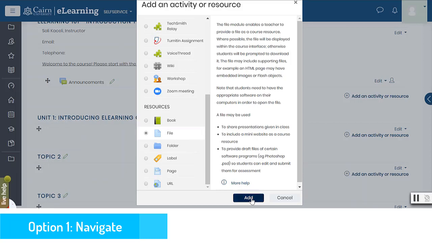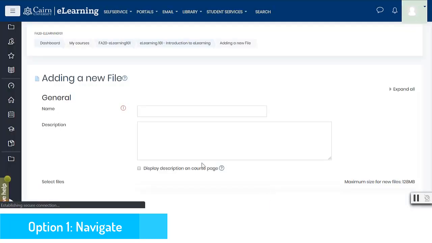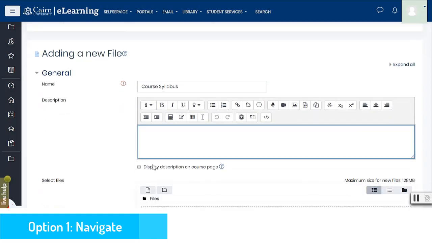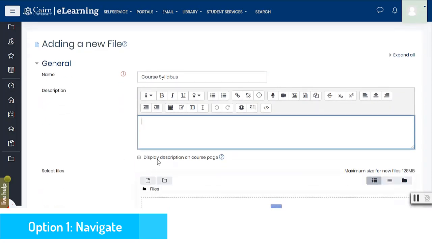Then we're going to click on Add, and then we can give it a name here. A description, there's no need to put a description. However, if you wanted to have a description in there and post this on the front page, you can do that by simply typing the content in there. And then this option, Display Description, it will present it and post it on the main course page.